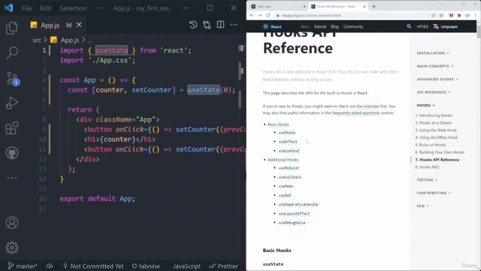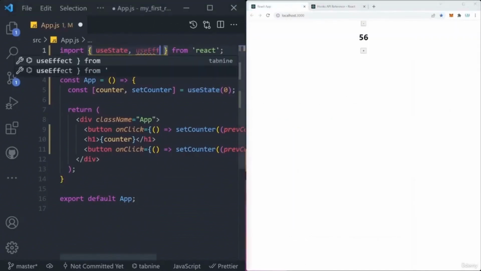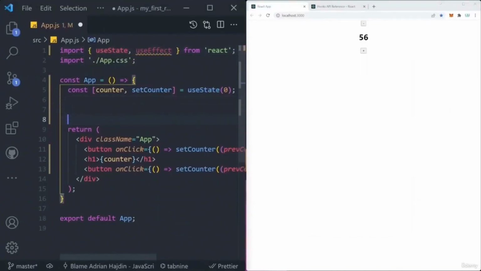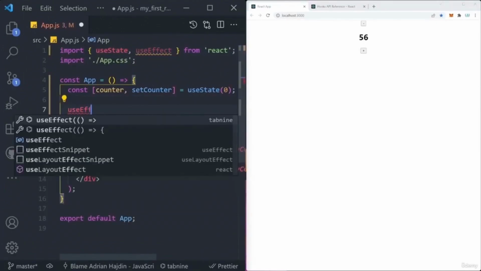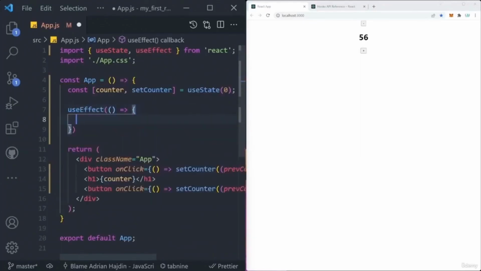So with that said, let me also show you the second most used React hook, which is useEffect. We can simply import it at the top as we imported the first one, useEffect, and it's going to get called a bit differently. We type useEffect right here, call it as a function, and then it accepts one more function as the first parameter. Again, a callback function.